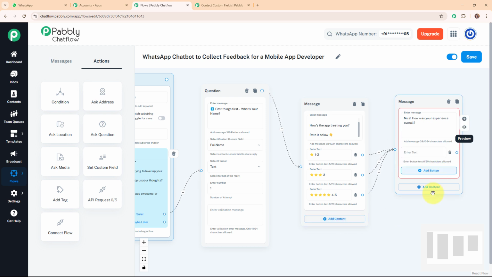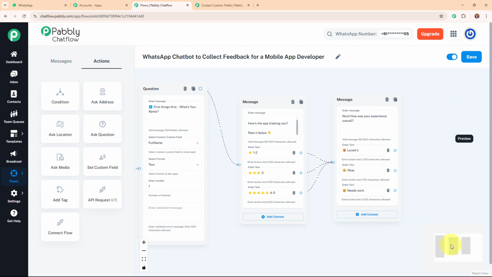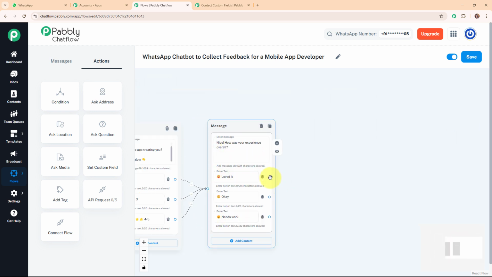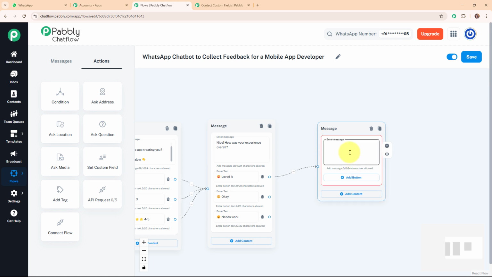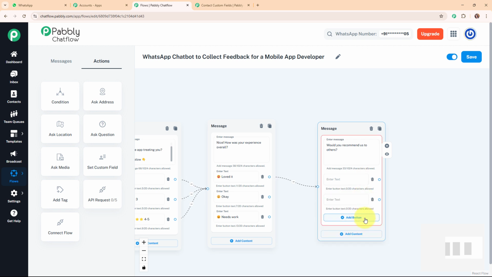Alright, and then I'm going to add the quick reply buttons here with the text as "loved it" and "needs work". So I've successfully added the expressions as well, and after adding this question, I'm going to add another message box, same for all the quick reply buttons. That means I'm going to add another question that I want to ask my customer that says, "Would you recommend us to others?", and then I'm going to add quick reply buttons. Firstly I'm going to connect all previous quick reply buttons to this message box, and after that I'm going to add the text as yes, no, maybe.